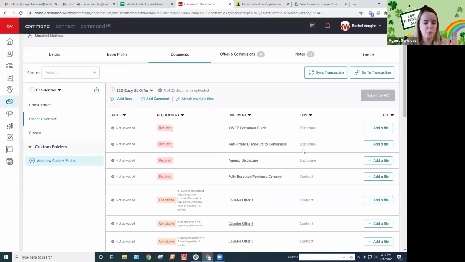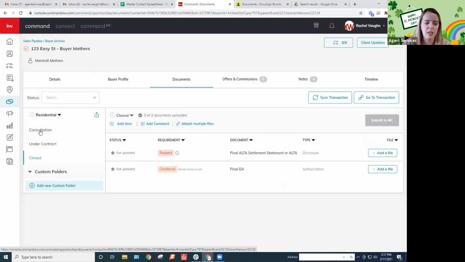And then you resubmit your docs as you need to. That way you also don't have to make them sign the consumer guide or anti-fraud or any of those non-property specific forms. You can just pull them right back in again from DocuSign or Loop, so your clients don't have to mess with that again.